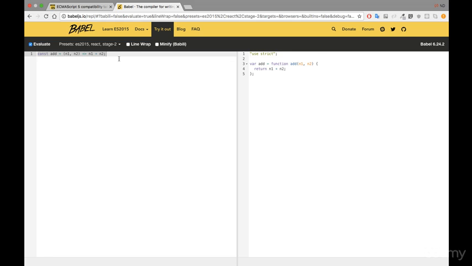And you can go ahead, for example, if I say let and then name equals to and then Ali, you can see that the equivalent in ES5 is var name equals to Ali.